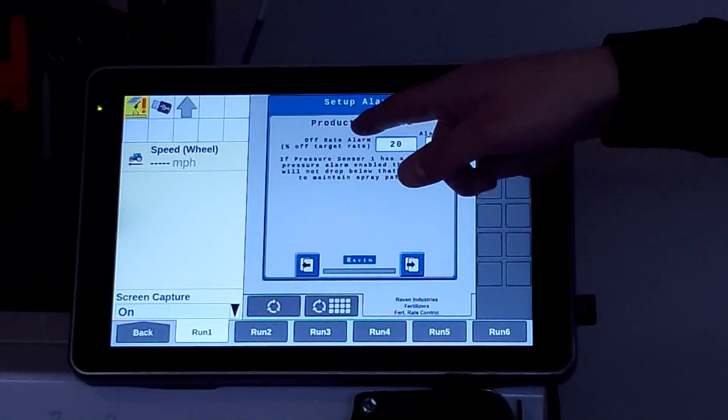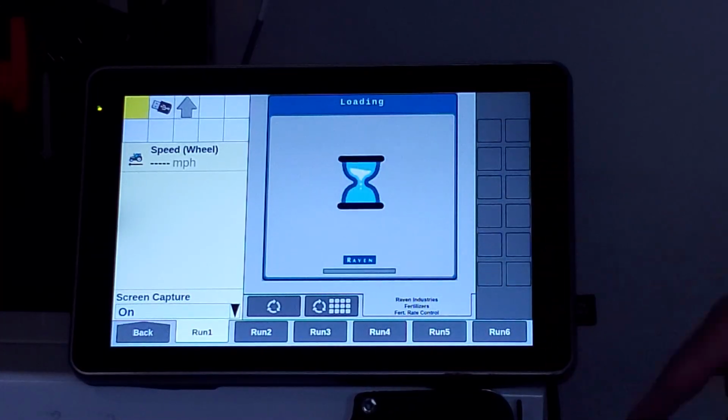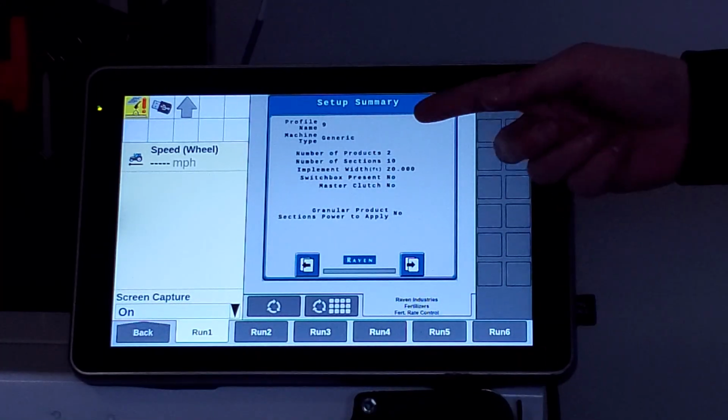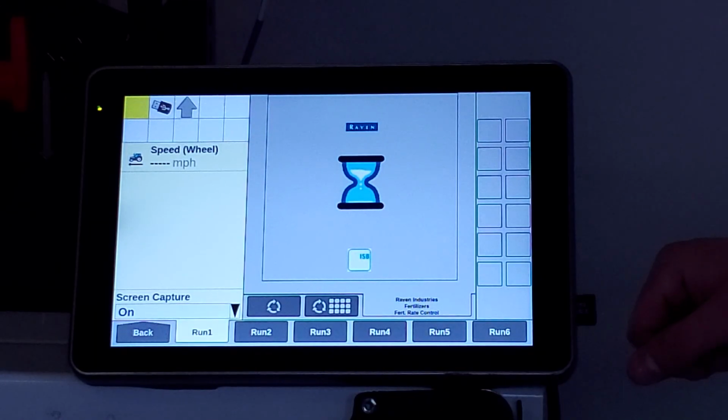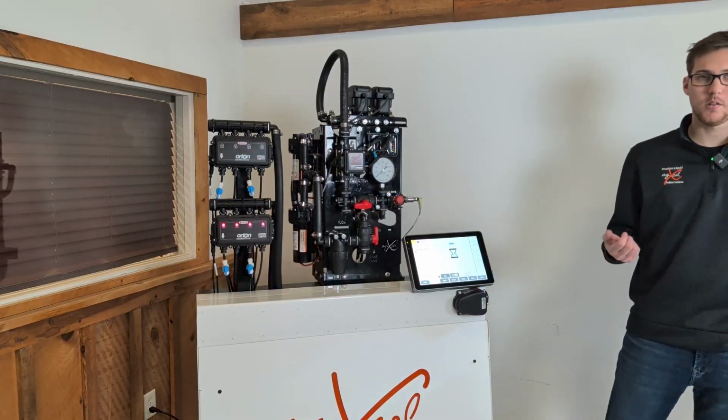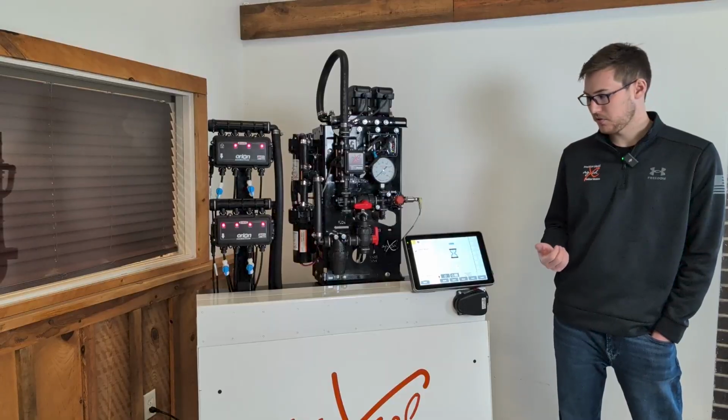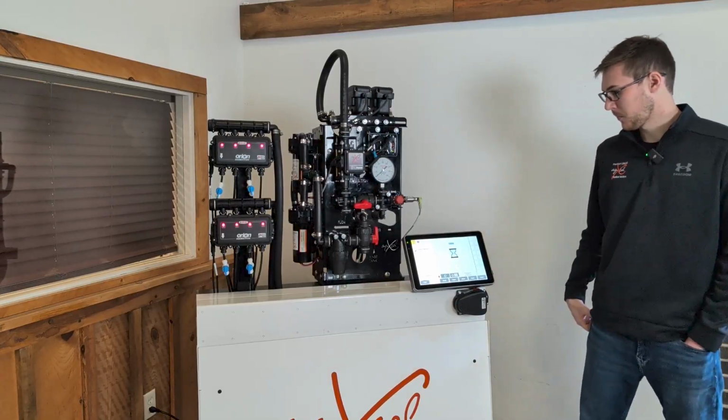I'll press next. I want to be alarmed if I'm 20% off of my rate. It'll give you the setup. And then your profile is now set up. From here, we can go and calibrate the pressure transducers once our next page loads.